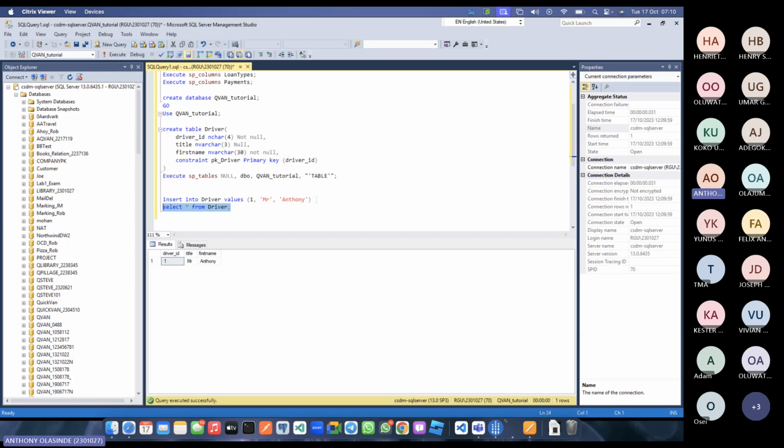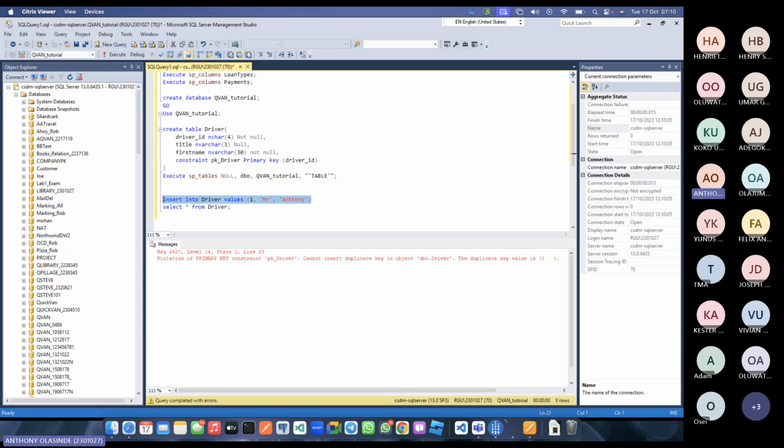Yeah, I have that. So now this is where the constraint comes into play. If I try inserting this again, it tells me violation of primary key constraint PK driver, cannot insert duplicate key in object driver ID, and the duplicate key value is 1. So if I change this to 2, even though I'm still entering Anthony again, it's still going to enter because it's not violating the primary key constraints.